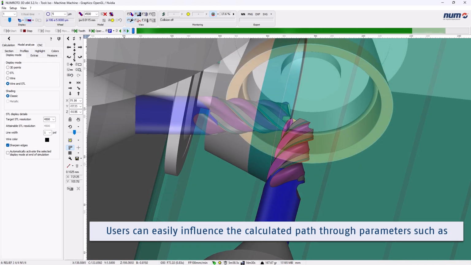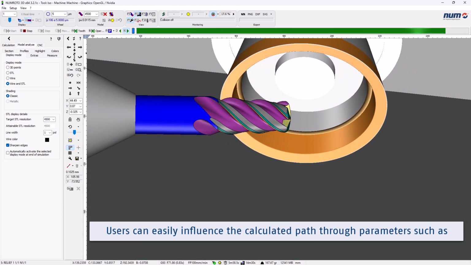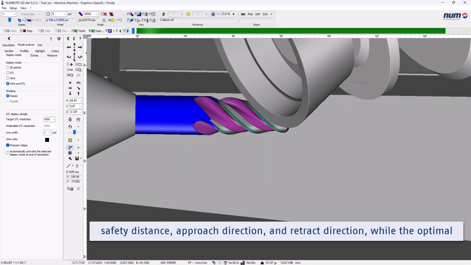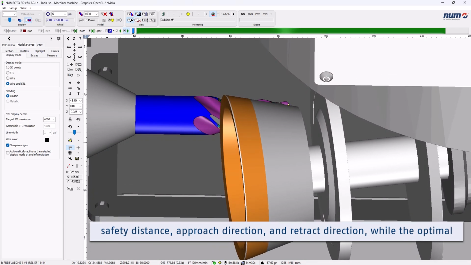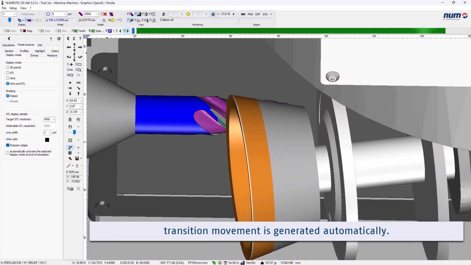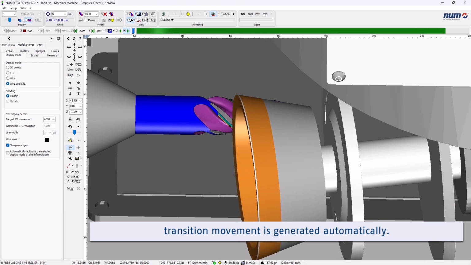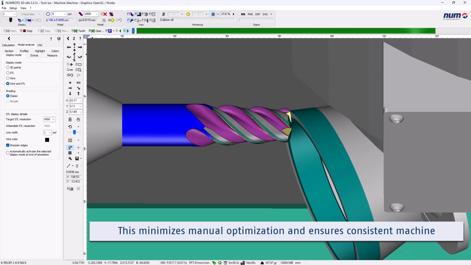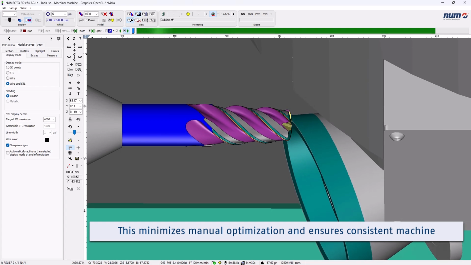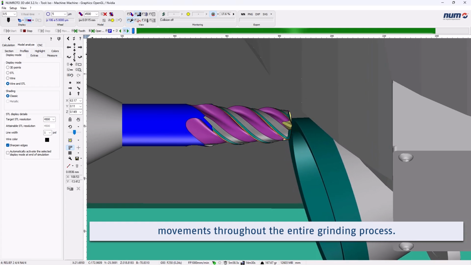Users can easily influence the calculated path through parameters such as safety distance, approach direction, and retract direction, while the optimal transition movement is generated automatically. This minimizes manual optimization and ensures consistent machine movements throughout the entire grinding process.